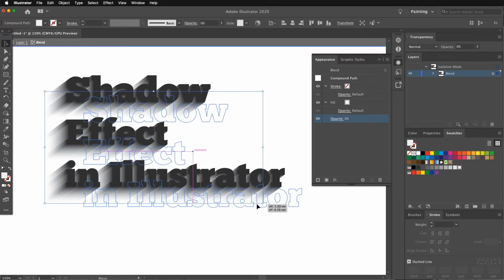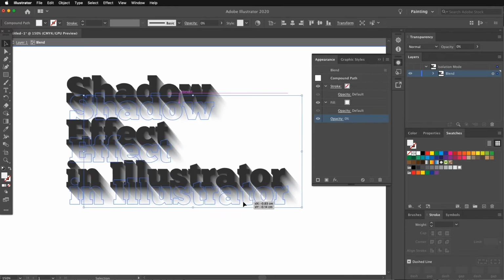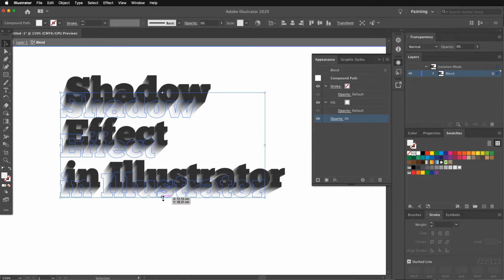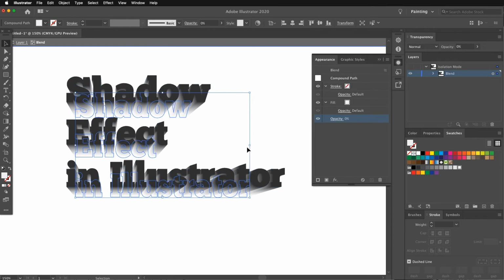You can change it here, you can change the scale. I hope you understand how to make shadow effect text in Adobe Illustrator.